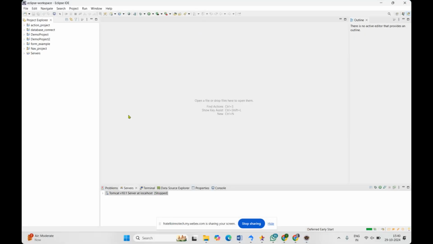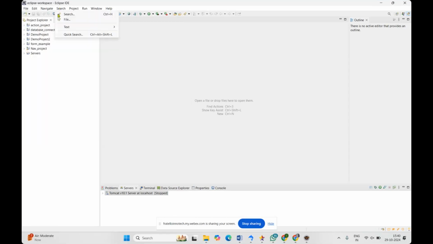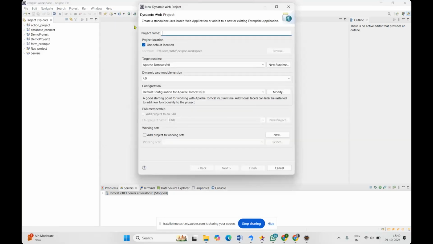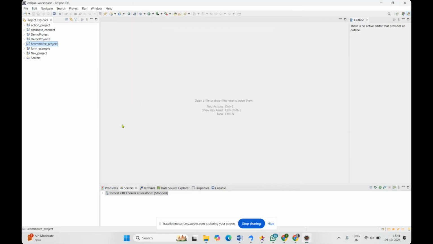Okay, see, I'm explaining again and again how to connect with the database and how to insert the data. Yesterday I said, right, I am doing it today also, and I will do it a little bit fast. Like I will create a new project, a dynamic project. I am giving the name as e-commerce project. Next, checkbox generate XML and finish.